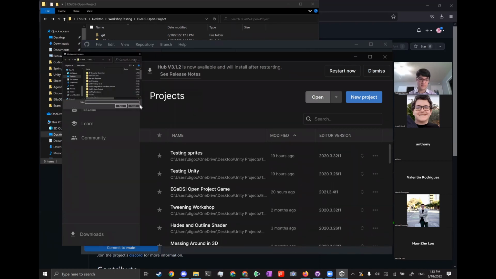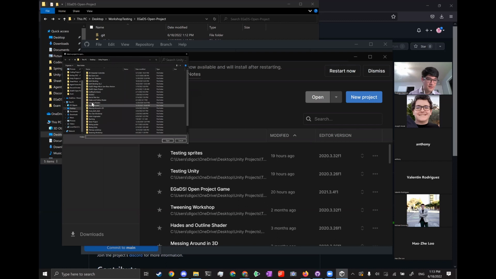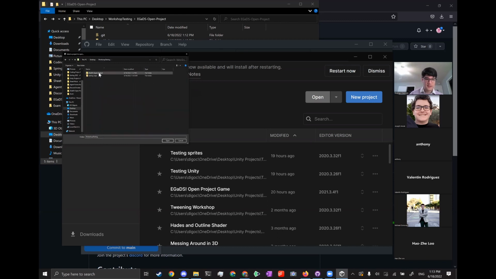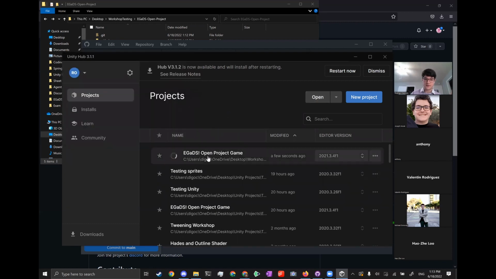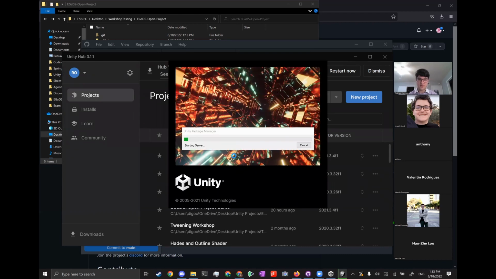You're going to have to find the folder where it's saved. This is the repository we cloned to our computer. We don't actually want this folder. The actual game is this folder right here. You open this folder, and this is the folder you want Unity to use. You click open. And there it is. It'll be figuring it out, and it should open.